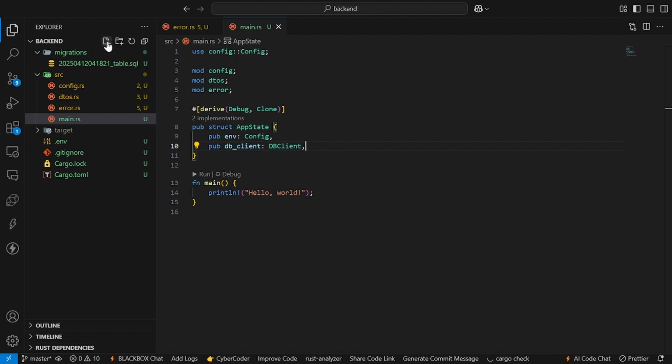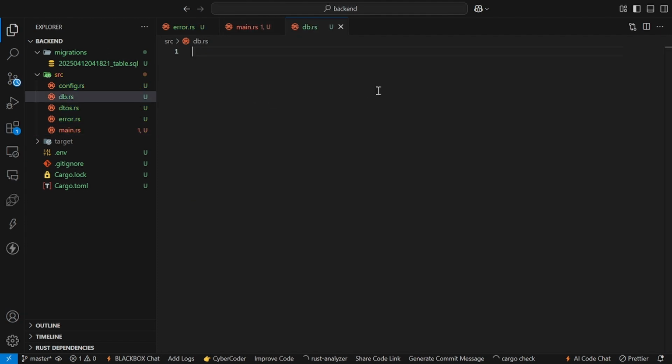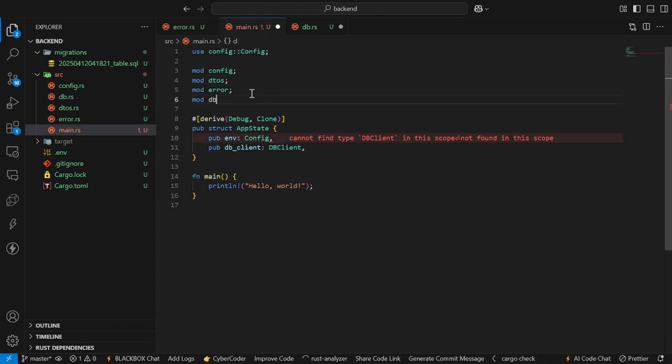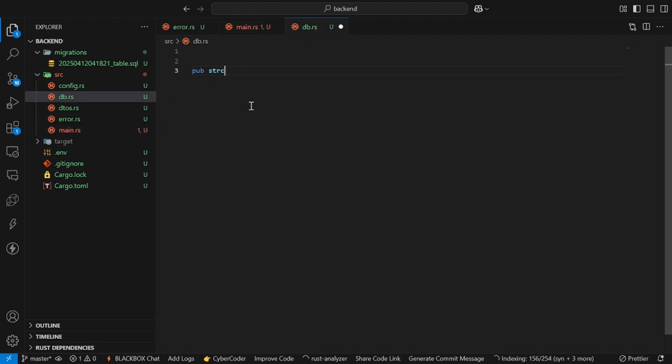Okay, create here a db.rs file. In the db.rs file first create a pub struct. First we need to add mod db here in the main file. Struct DbClient, and derive it: Debug, Clone. Okay, we are giving it permission to debug and clone.